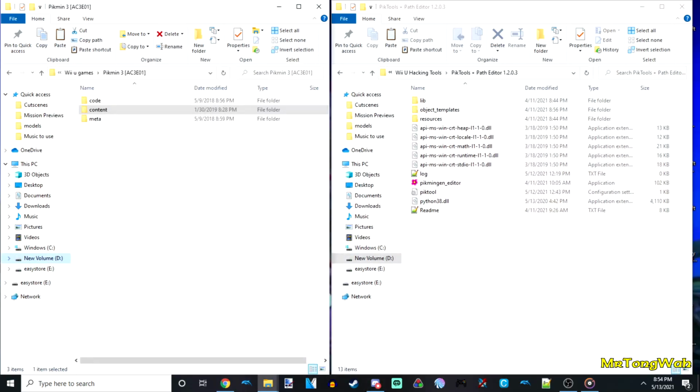So, what do you do as soon as you have your game dumped or downloaded wherever? Well, first, wherever you stored your games, your folder would probably be called like Vol or something. Mine's already set up to Pikmin 3. Once you enter that folder, you're going to see code, content, and meta. You want to go ahead and open the content folder.